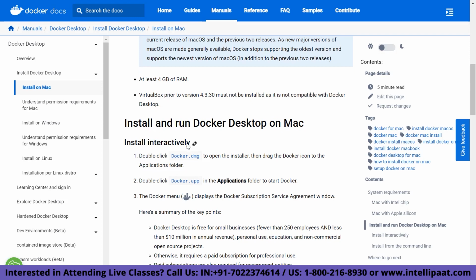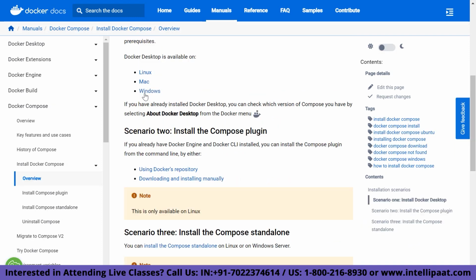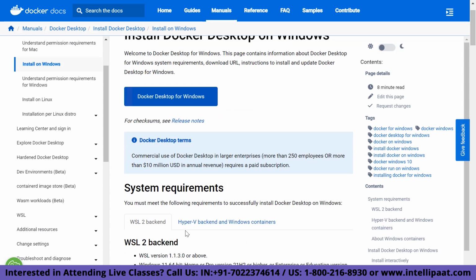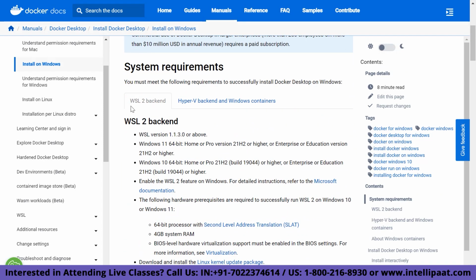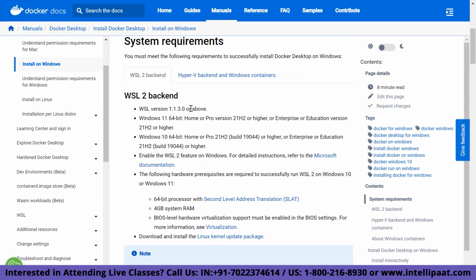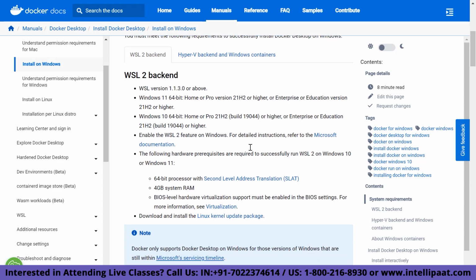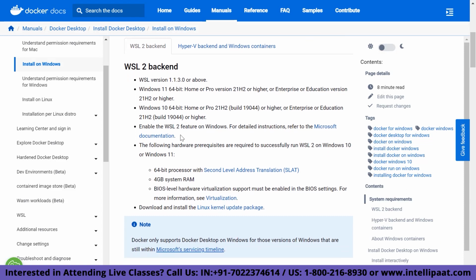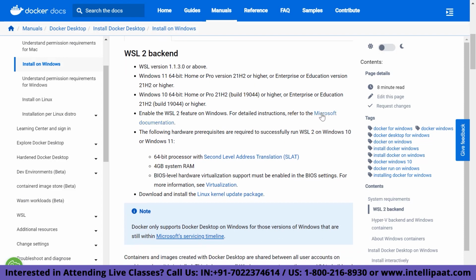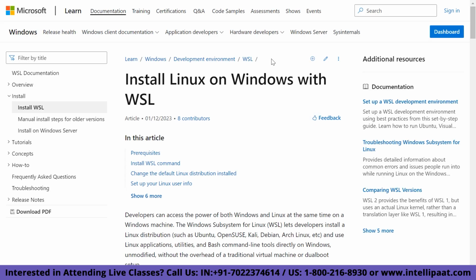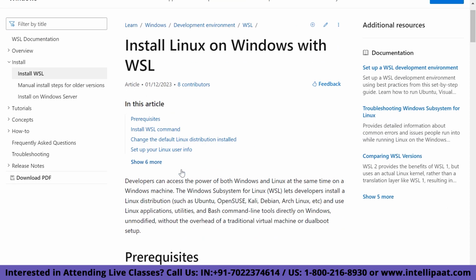Let us see for the Windows. So guys, this is the Windows. For installing Docker Desktop on Windows, what do you have to do? You should have the WSL2 backend, which should be version 1.13 or above. It should be 64-bit Home or Pro 21H2 build or higher, or an Enterprise or Education edition. Then enable the WSL2 feature on Windows. For detailed instructions, you can click all over here for the Microsoft documentation for WSL. So here you can get an idea regarding the same.